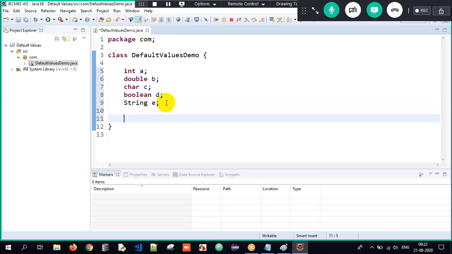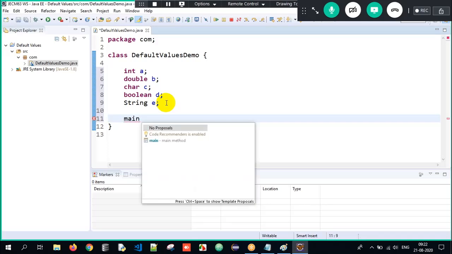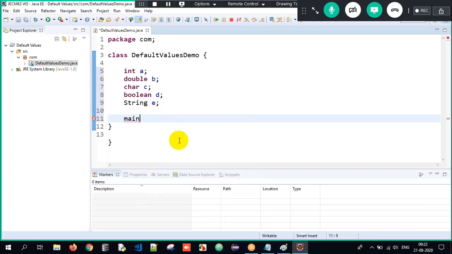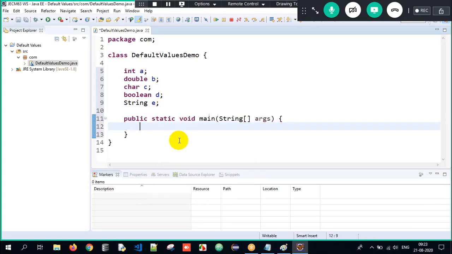I had to explicitly manually write it down. But in Java it's easy. Just write main and press Control Space. Can you see? It is recommending the main method. Just double click on it, and once you double click on it, automatically the main method will appear. Can you see? It's very easy.